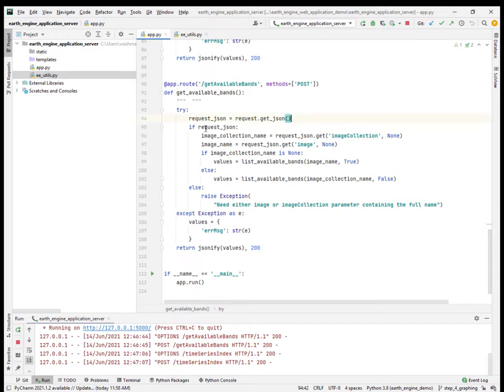We're getting the JSON from the request. We're checking for two different parameters: image collection and image. Only one should be sent, depending on if you're sending an image or an image collection. Here you can see we check if image collection name is none. If it is, we assume that they have sent image, and we pass in the image name, and we pass in true that it is an image. Otherwise, we use the image collection name and pass in false, saying that it's an image collection. In a production environment, you'd want to do more validation than we've done here.